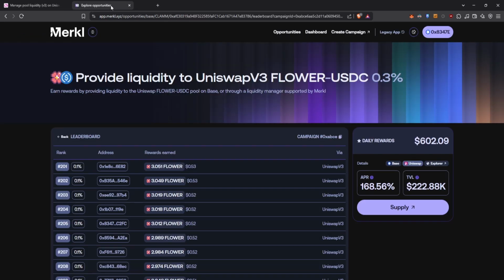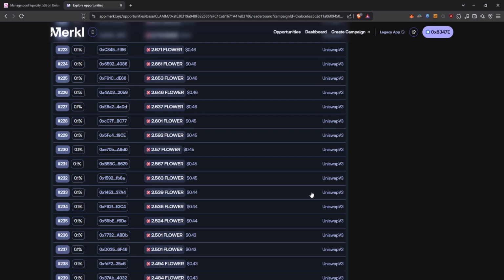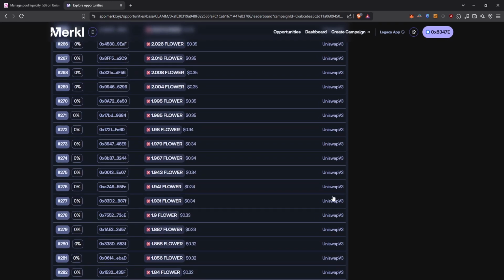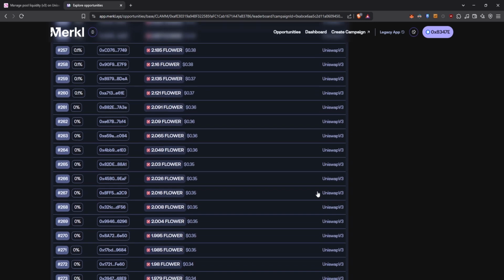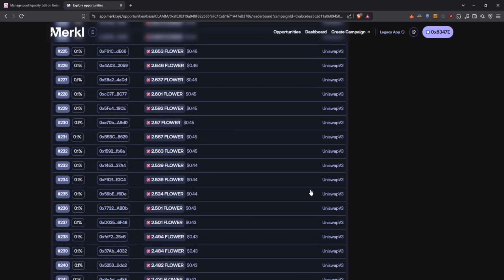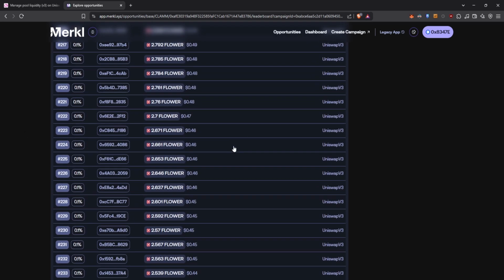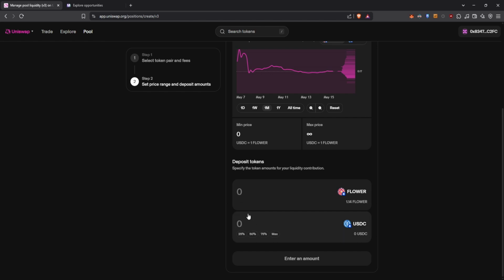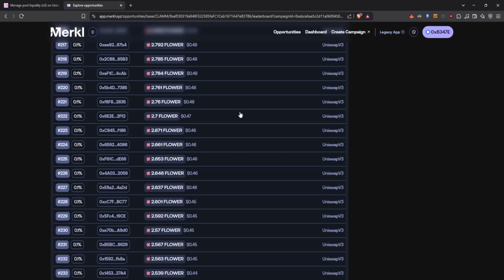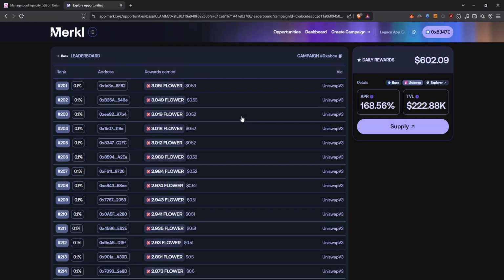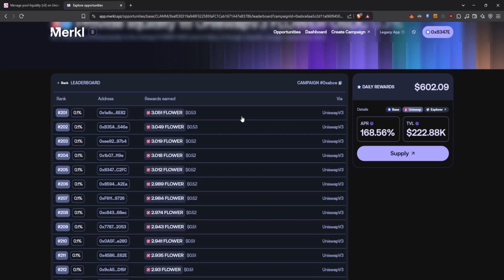And then after a few hours, here's the Merkl page. You should start seeing yourself in the leaderboard. How the leaderboard works is it's not based on how much liquidity you've provided. It's based on how much you've earned from the liquidity you've provided. There are two different ways to earn with this. There's the regular fees that you get from having the liquidity in the liquidity pool, and then there's also the Merkl rewards, which is separate. The leaderboard is based on how much you've earned from the Merkl campaign, and the Merkl campaign just gives you Flower over time based on how much you have in the liquidity pool.